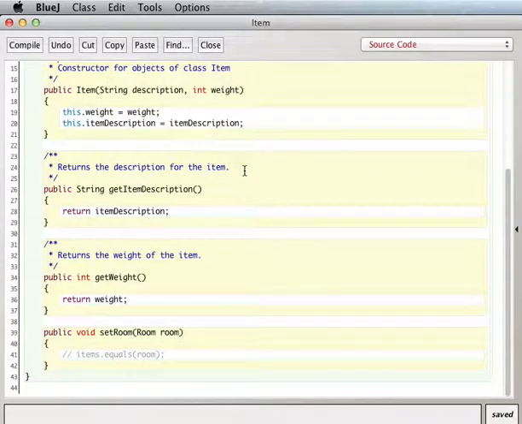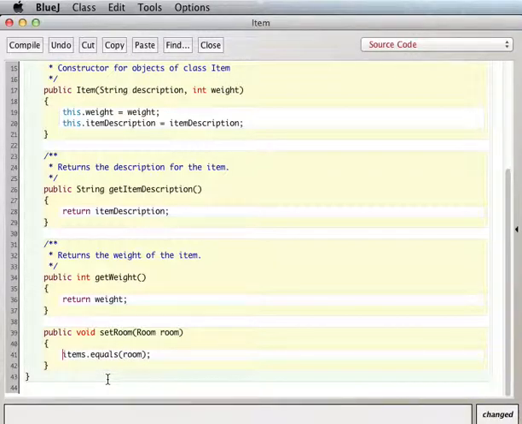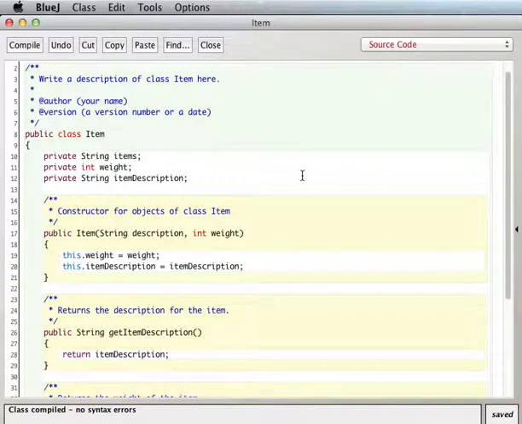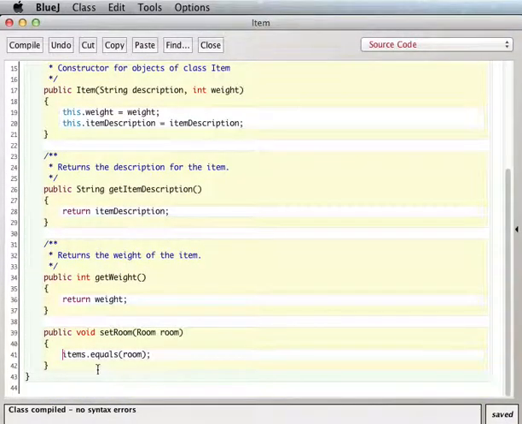Hey Trevor, so there was also an issue with your item class. You had this function down here, set room, which has this items dot equals room. If we look here under items, items is a string object. Okay. This compiles okay, but let me just be clear about what we're trying to do here.